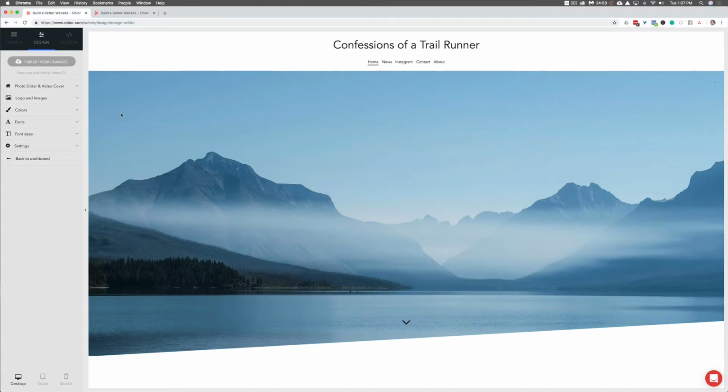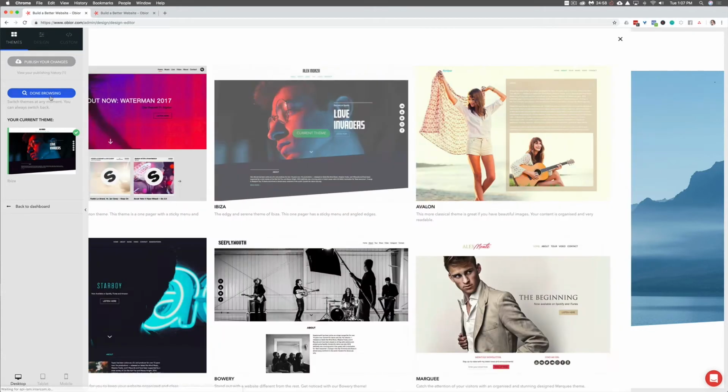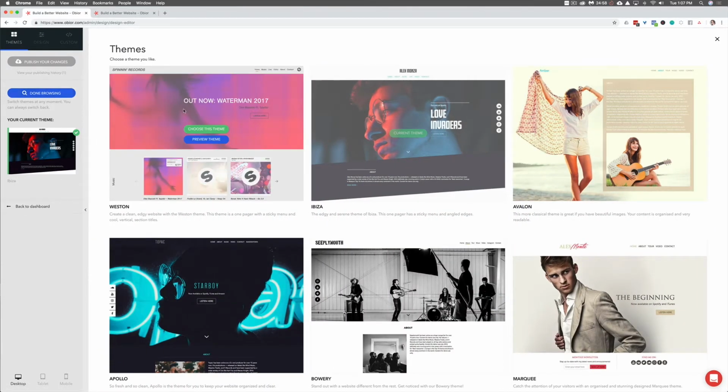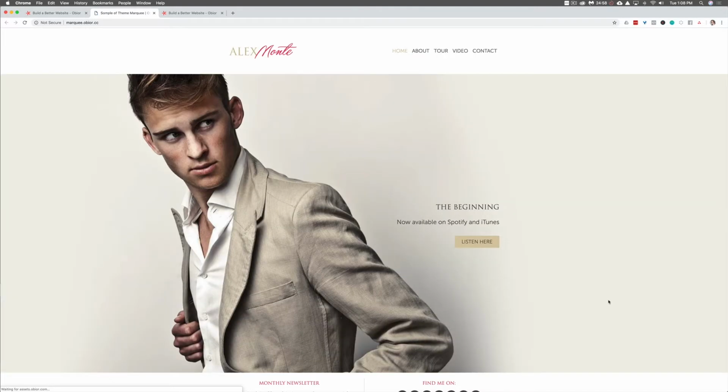So at this point, I don't want a one-page site. So I'm going to go over to themes and browse the themes. As you can see, they've got quite a few themes, just 6 themes right here. This is probably because I am on the free version. I want to find one that is not a one-page theme. So I think I'm going to go with the marquee theme down here. And we can preview it, so it's kind of nice.